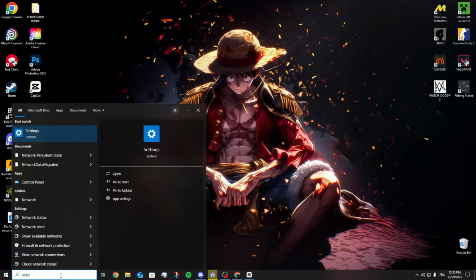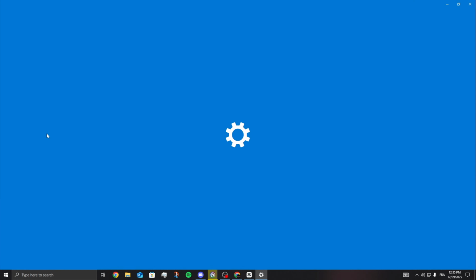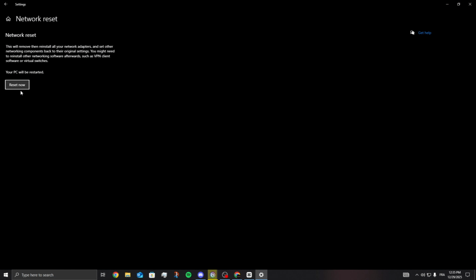For the last step, you want to go to search and type in Network Reset. Click on it. And now, once this, you want to click on Reset Now and then click on Yes. It's now going to restart your computer in 5 minutes.